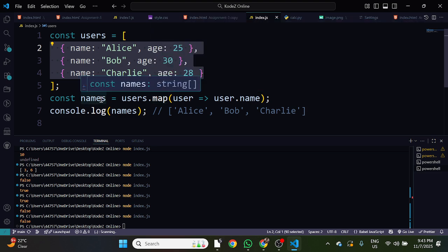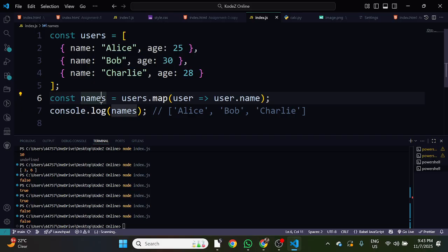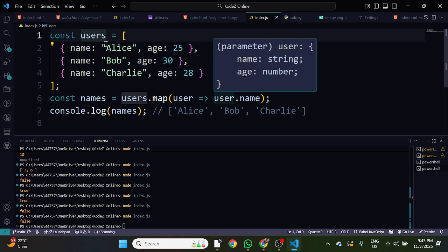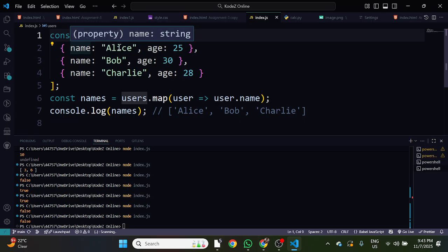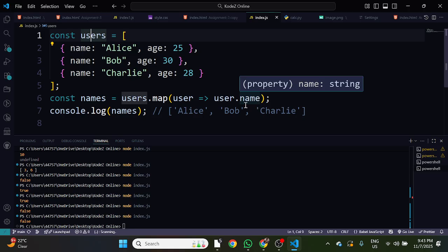So first of all, I'm taking one variable name, the same thing we are doing. I'm taking one variable name, that is your new array, and after it we are using users, your array name, then dot map. It will take each element one by one. So from this object I want to take the name, so user dot name. It will give an array which contains all the names. Let me show you.